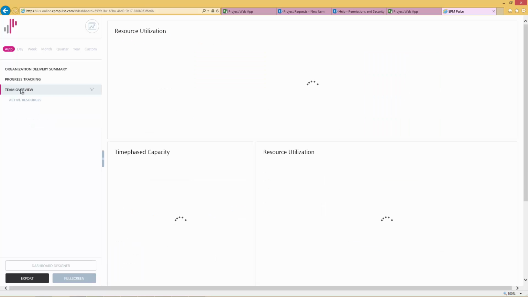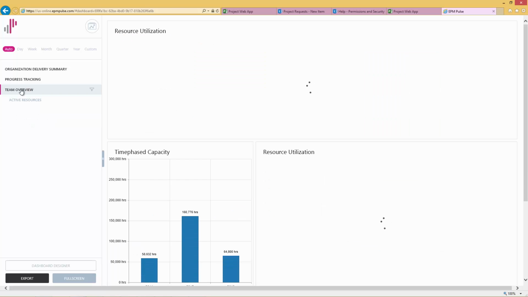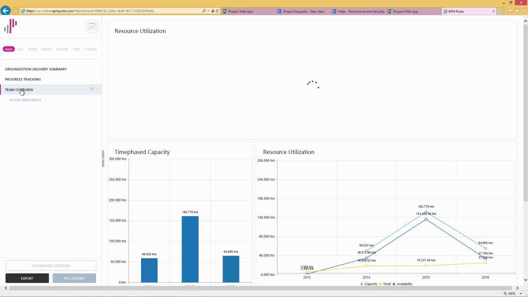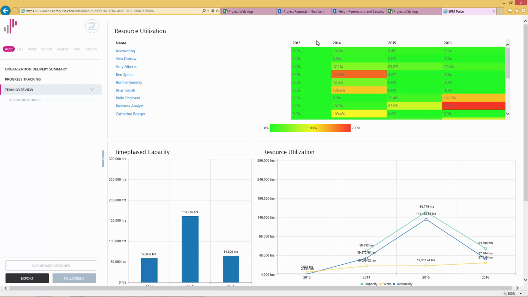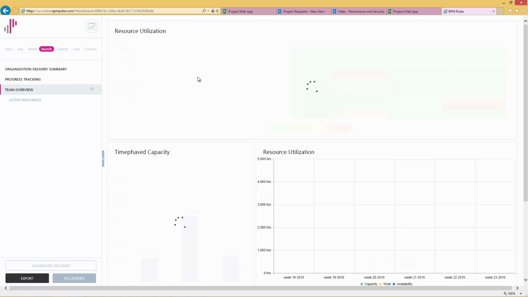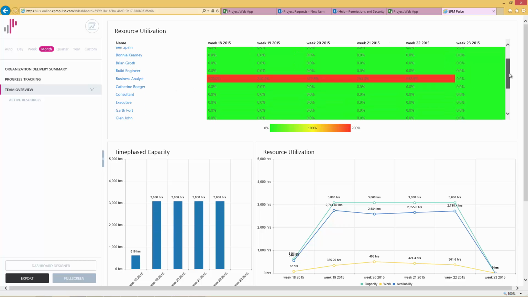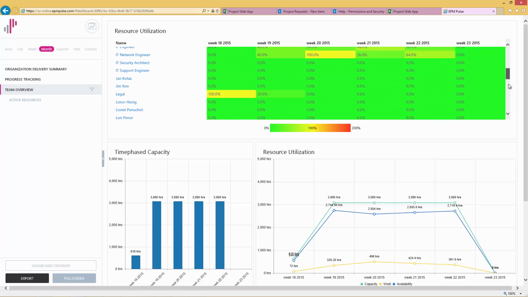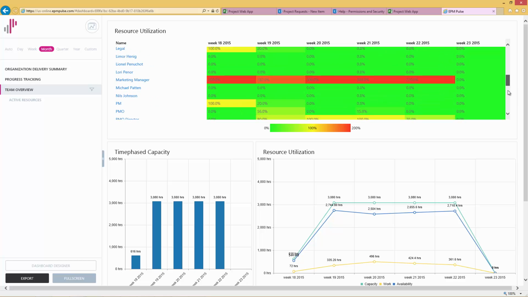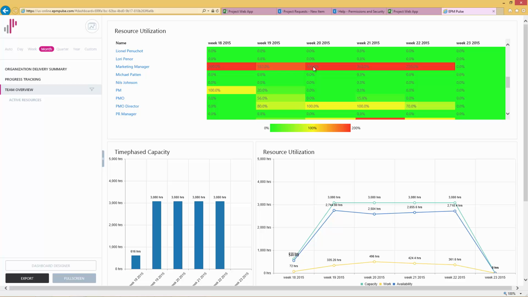In the second area, you can, for example, embed a resource level dashboard. For example, I see the information for my resources. That's okay. I don't want to see that automatically. I want just to see the current month. I switch to the current month. Let's see if we have any overutilized resources. Yes, we have the business analyst and we have the marketing manager. They look like they're overallocated.